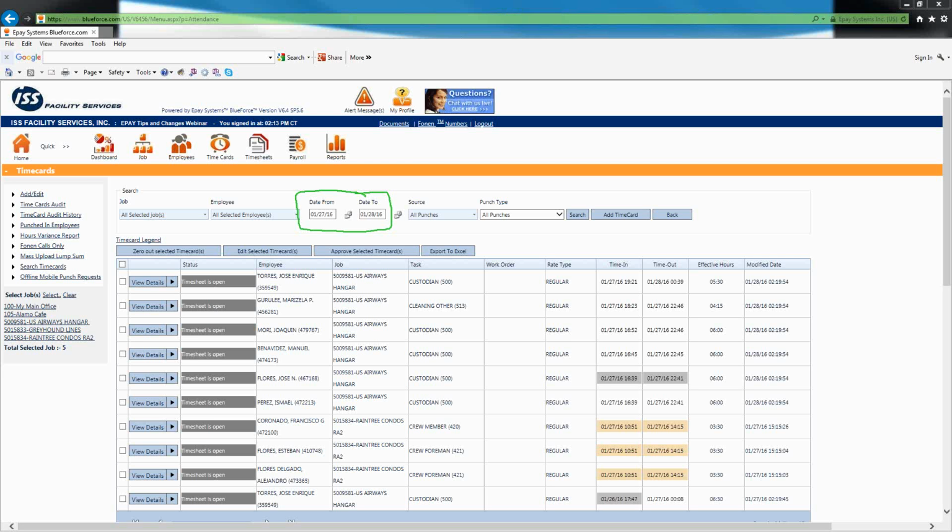The one thing I want to bring to your attention that I didn't bring up on the last webinar, but I've had a couple of questions come through the help desk, is the punch type. You always want to make sure that when you're doing your daily review, even if this may not be the case for everybody, you get in the habit of changing this to show open and zero punches as well.